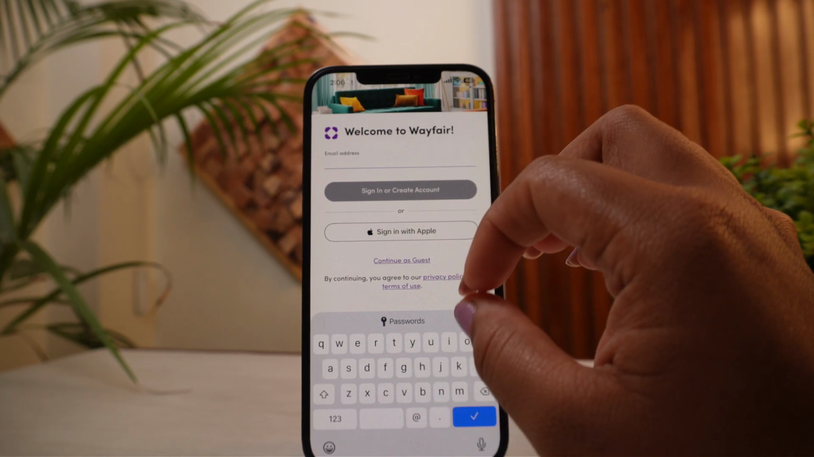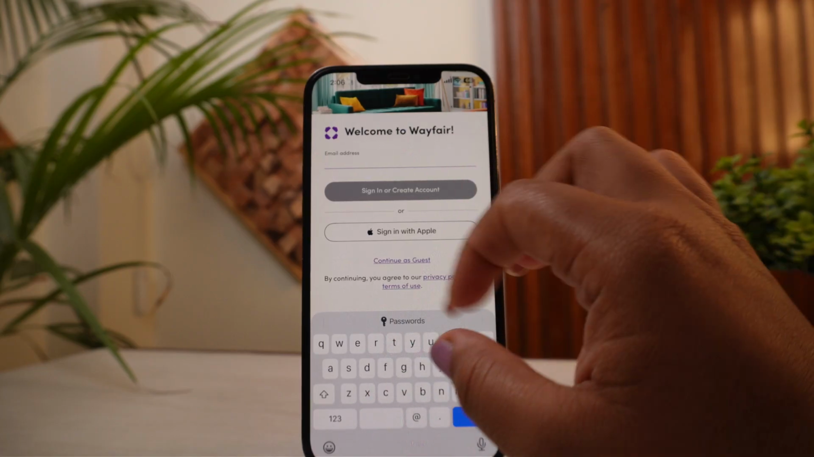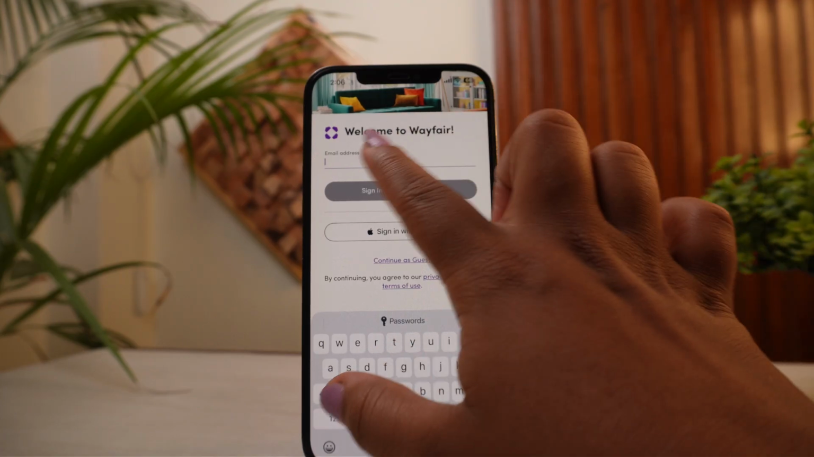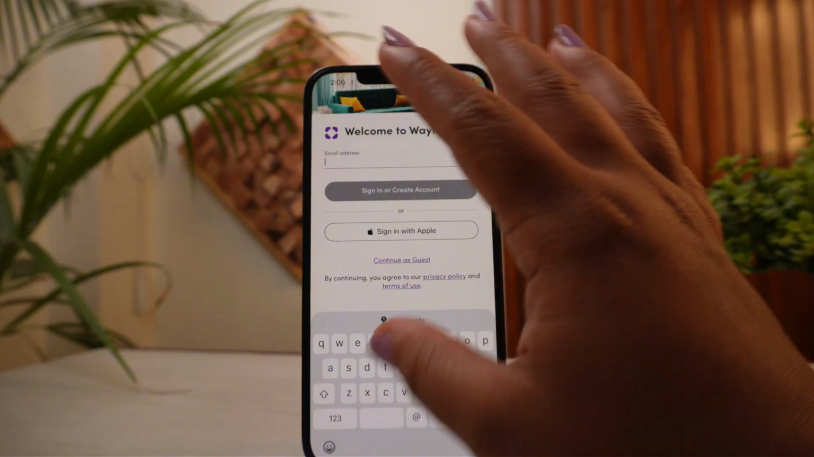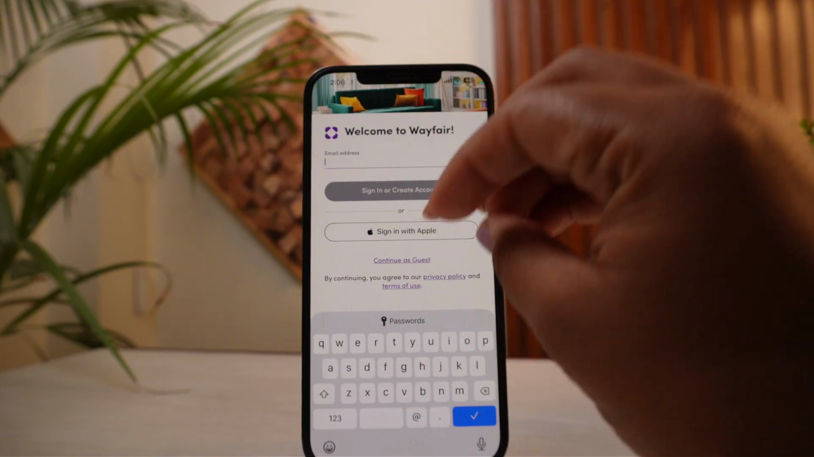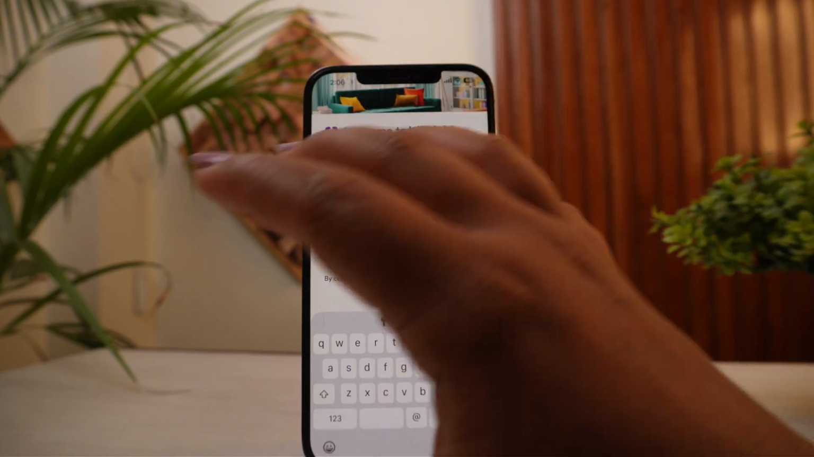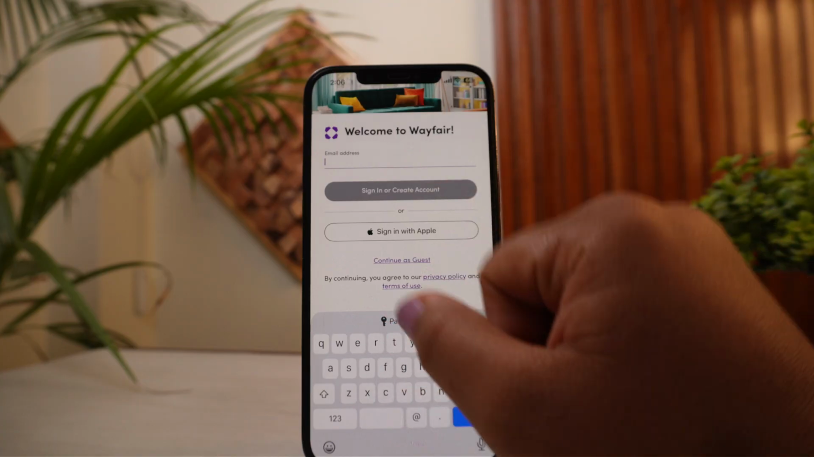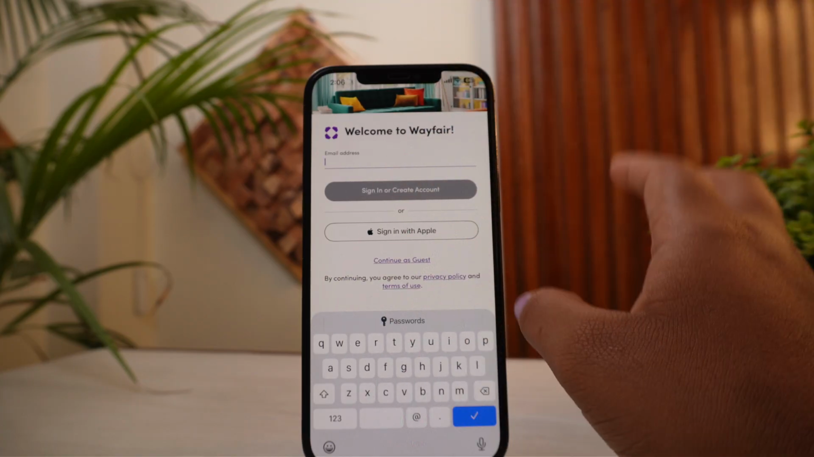Then actually Wayfair will automatically detect whether you have already created your account using that email address or not. So you will straight get into a page where you'll need to add in your password of your Wayfair account. Simply do that and then tap on login, and like that you'll be able to sign in or log into your Wayfair account.